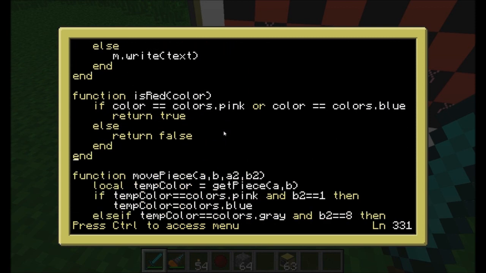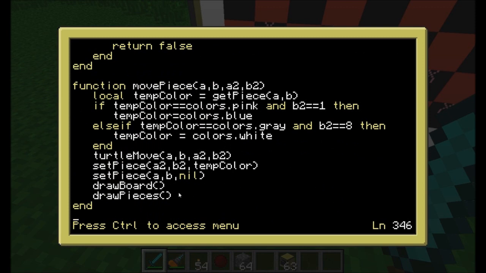Is red as a function used once or twice? It just says, hey, if this is the red team, return true. Otherwise, return false. And it checks both for pink and blue on the colors. And then we get to move piece, which I told you guys I would cover in a bit.